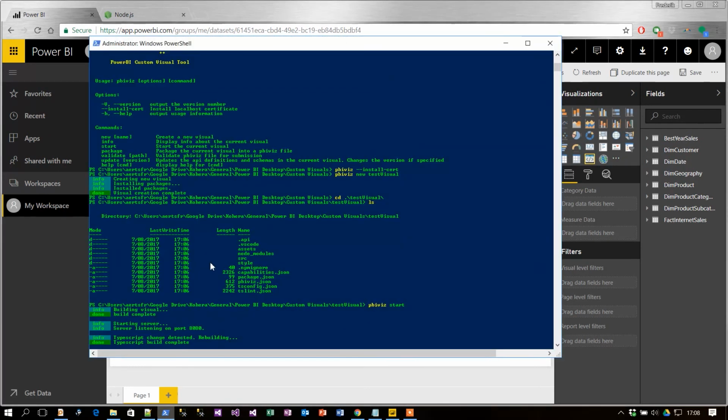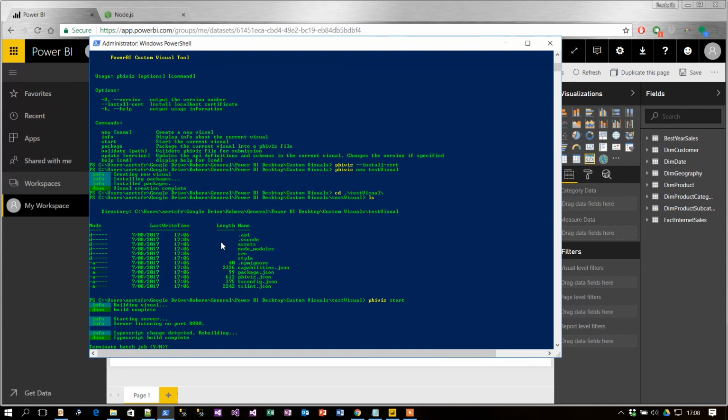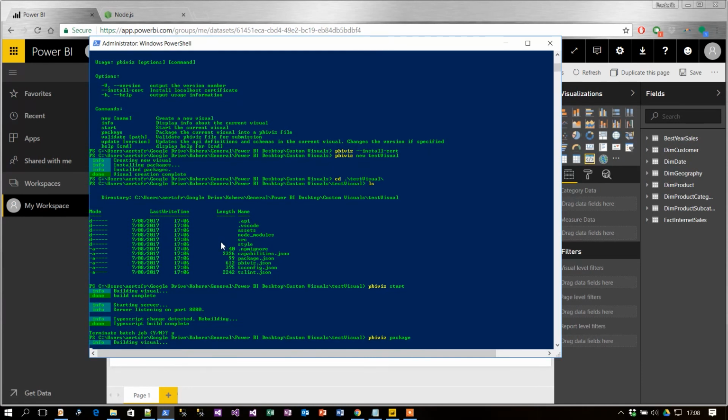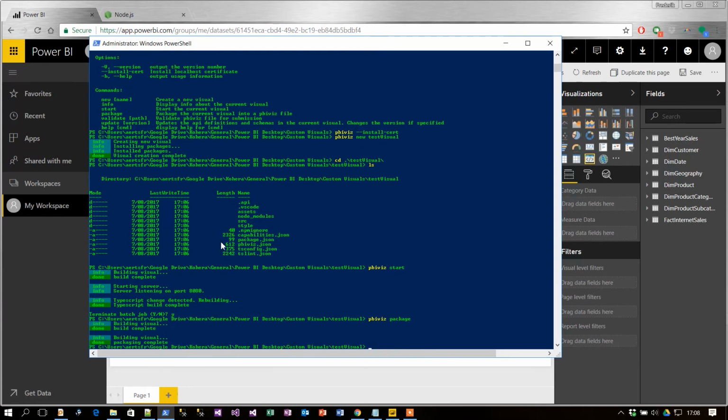The last thing that we can do now is we quit this. We can run the package command, and then our visual is being built, and that's all there is to it.